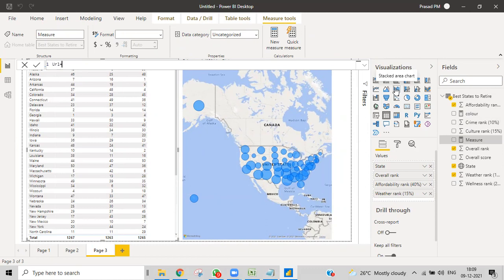Don't worry about this coding or whatever I'm writing. What is a measure, what is a column, those things we will learn later. But at this instance, I'm teaching you something interesting. Okay, I'm just writing it on my own.